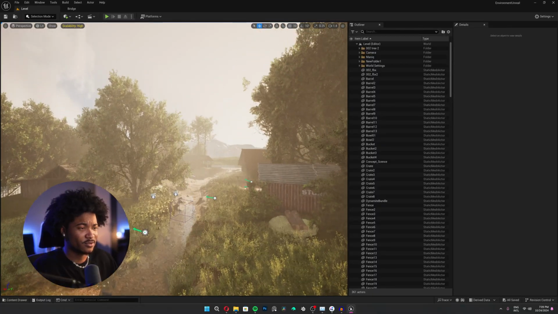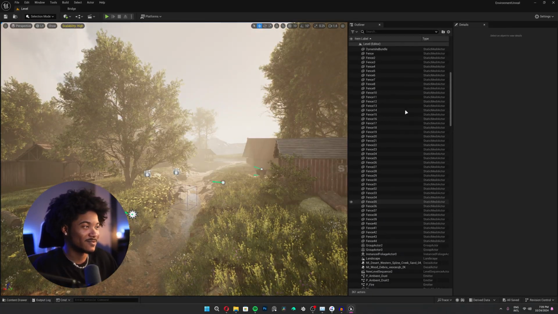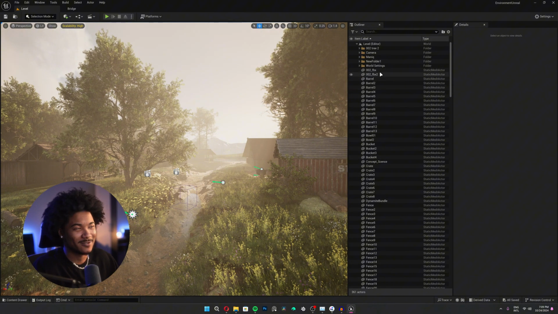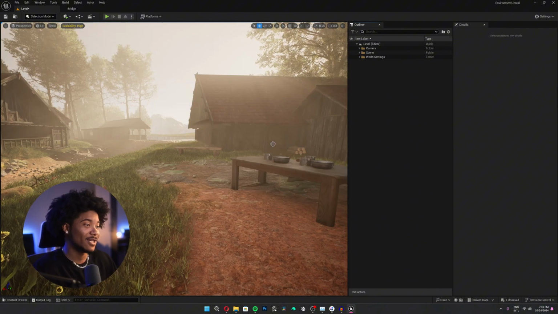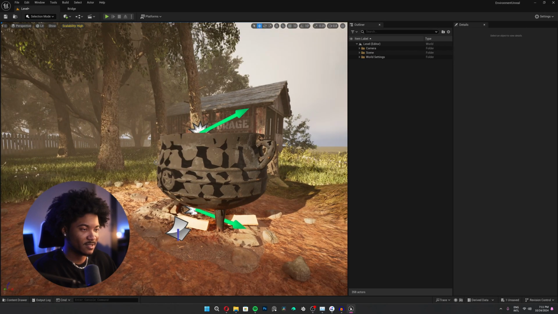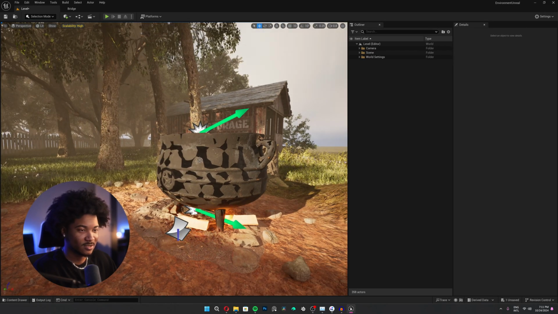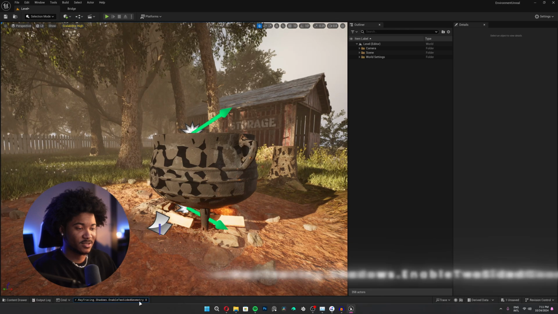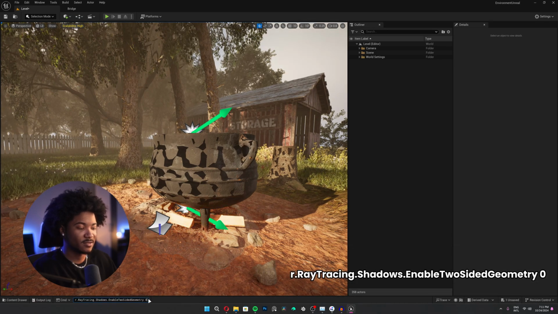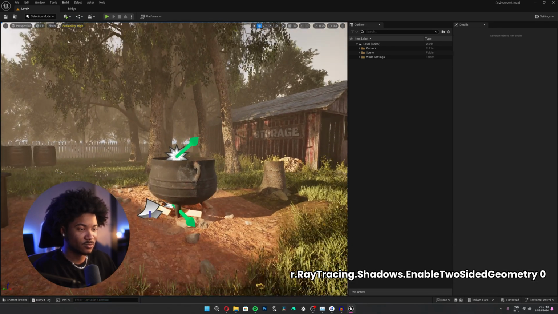This is the project in Unreal. First thing, this is really messy, so I need to fix this entire outliner. Guys, come on. That looks much better now. I noticed sometimes you get these artifacts and weird things in Unreal Engine when you're using ray tracing. Just put in this command and set it to 0 and hit enter and all these shadows will be fixed.